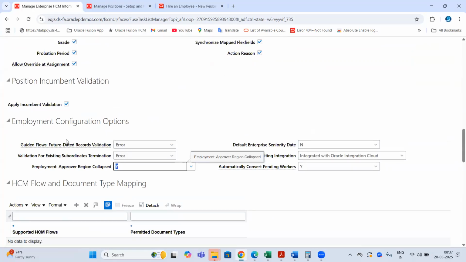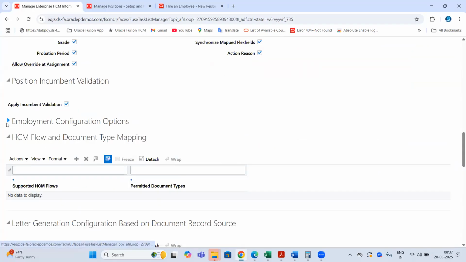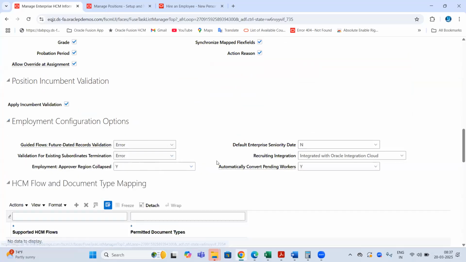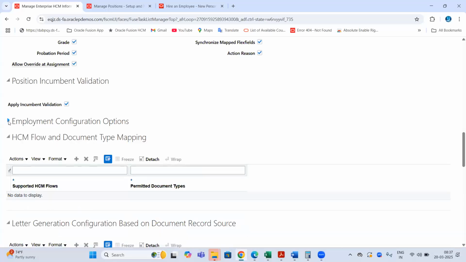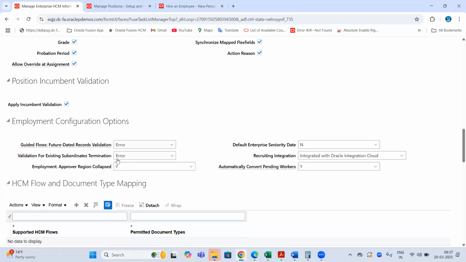If you give it as yes, the user will get this flexibility on the approval region, and they can expand and collapse the sections. If I give no, by default the sections will be open. You cannot close those sections. It's a cosmetic feature, so you can take it on a lighter note.